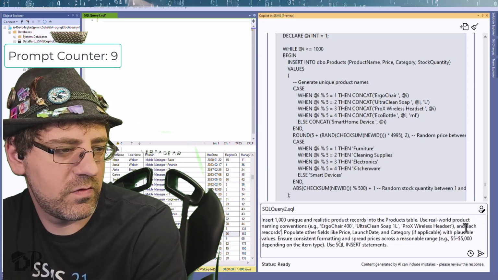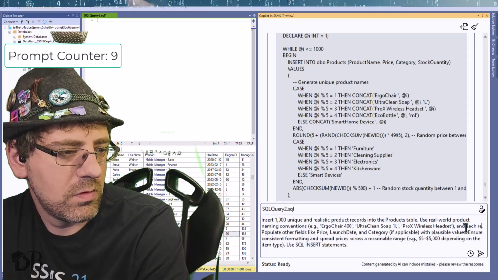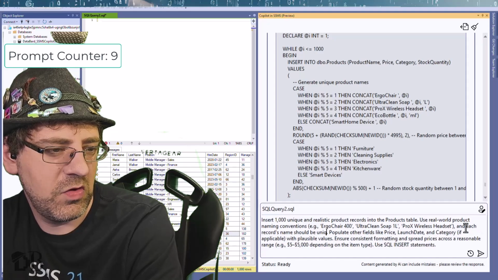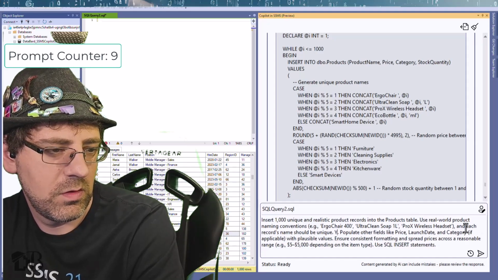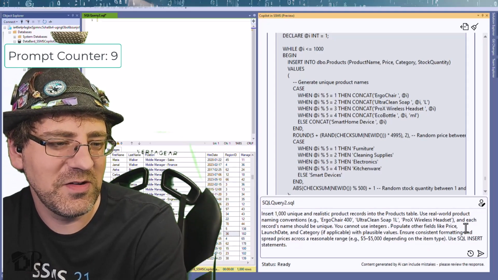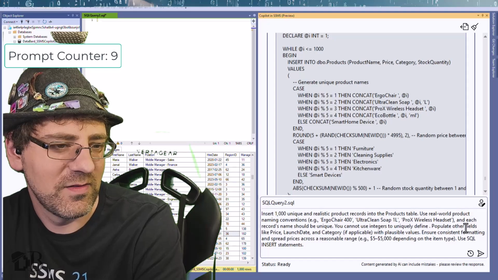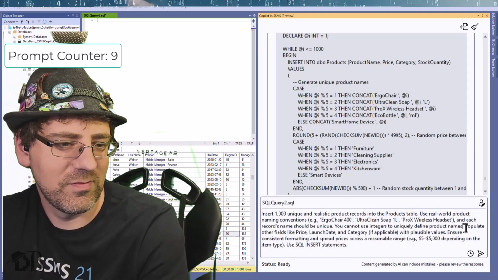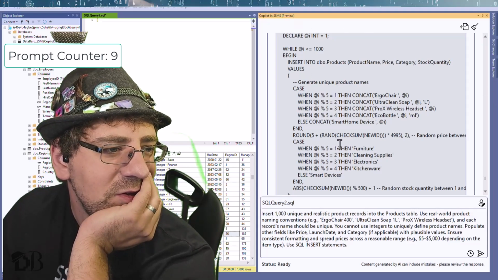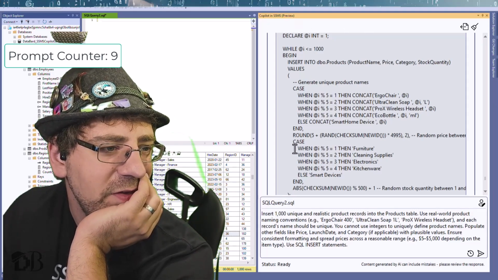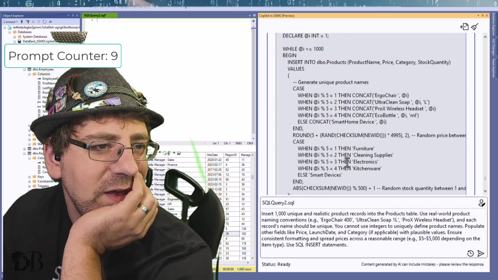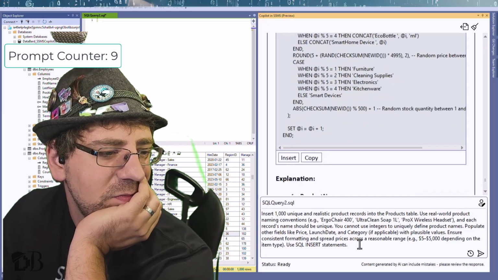Each record's name should be unique. You cannot use integers. We're learning from our previous ones. You cannot use integers to uniquely define product names. Let's see if it can come up with something there. Price is coming up with a random number. That's good for right now. We have one category per, and then stock. That's fine.